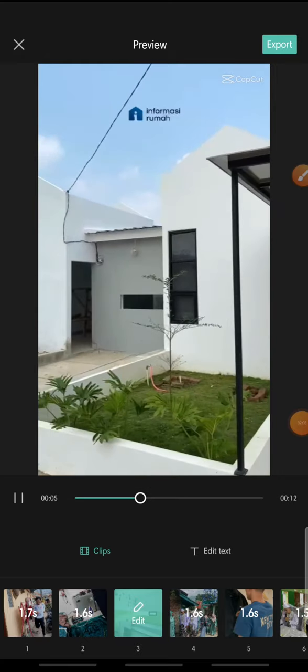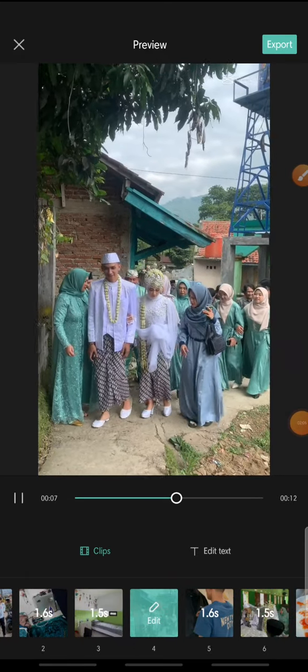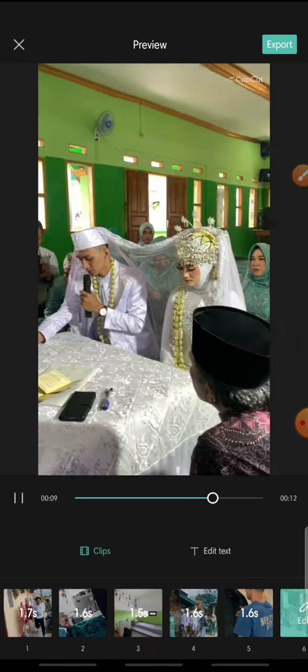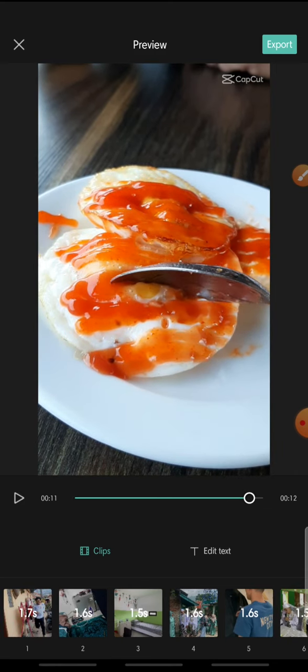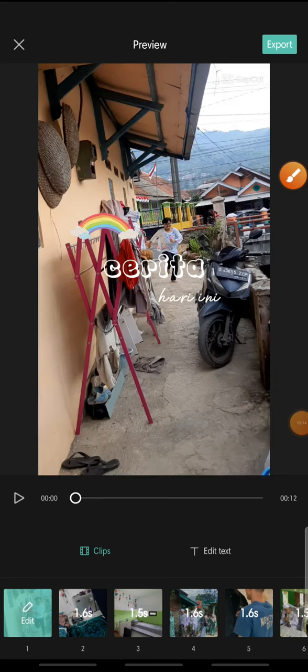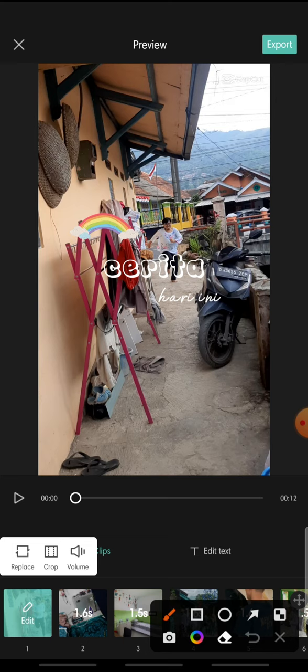Okay, now you can see your vlog. You can adjust the videos in the vlog. You can click on this clip. You can click on the edit, and then you can go to replace. If you want to change the video, you can crop the clip that you want to shorten your video, this one, and then after this you can adjust the volume of this video.